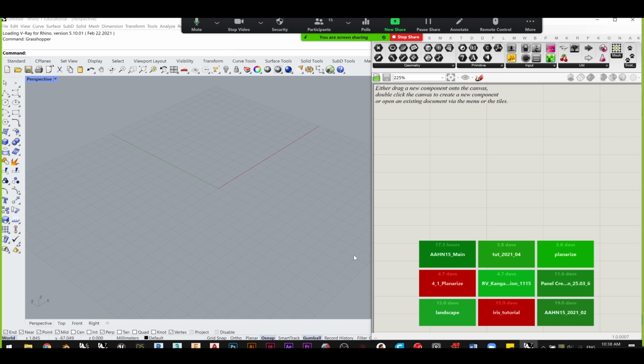That's another part where Grasshopper is super useful for us as architects. But in this case, I'm just going to show you the basics. Let's begin with the facade part. I want to show you the facade.